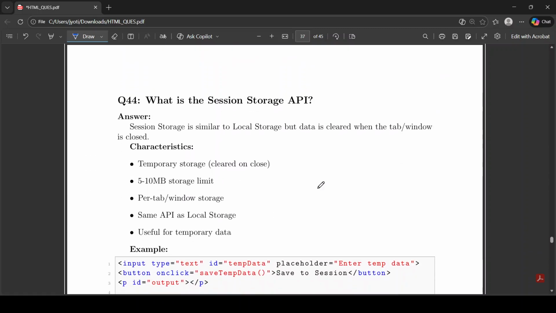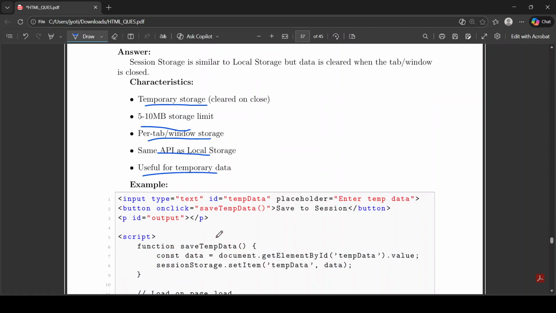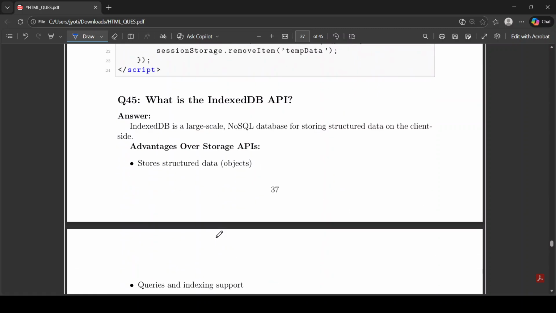Now, what is session storage API? Session storage is similar to local storage, but data is cleared when the tab or window is closed. In local storage, if you close the tab or window, the data is not cleared. So it's a kind of temporary storage, because every time you close the tab, your session will get closed. It has a 5 to 10 MB storage limit, per tab per window storage, the same API as local storage, and is useful for temporary data.